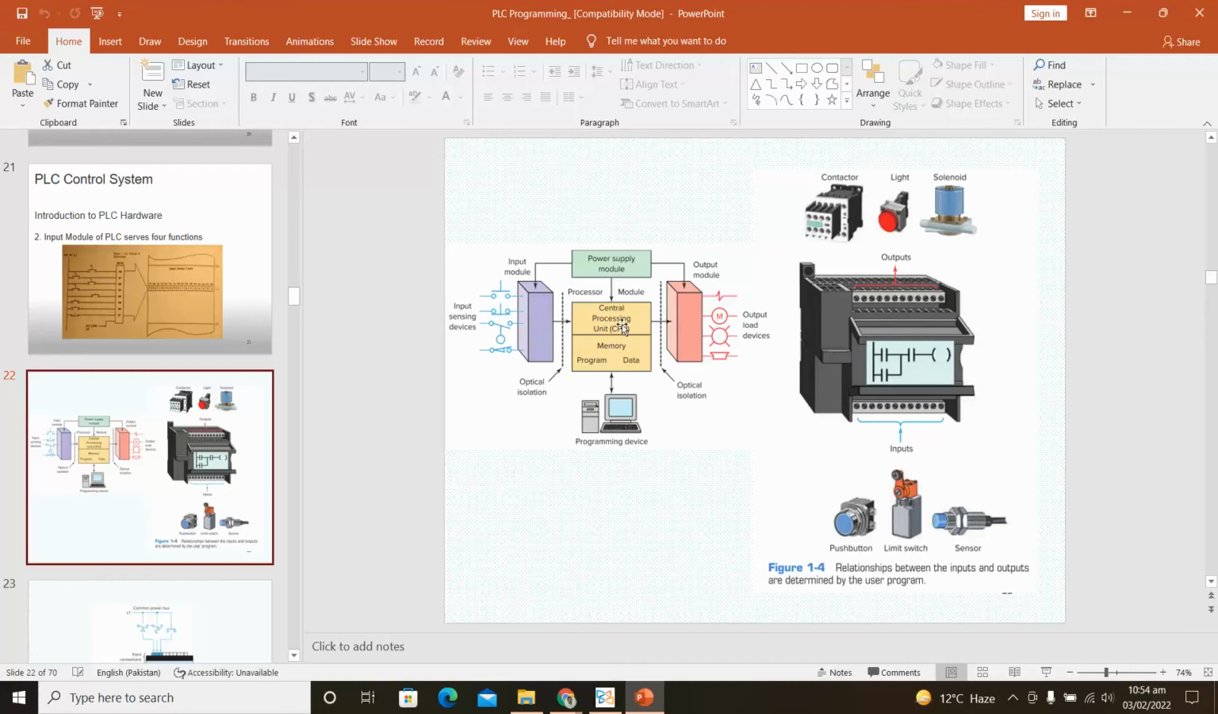So if you look at it here, the CPU is in there in the PLC. It's a chip. It's just like you have Intel i5 or i7 in your PC. They also have a processing chip, and then they have memory where we have a separate memory for storing the program and other memory for storing the data. Okay, and on the left side you see that there are input sensing devices connected here.